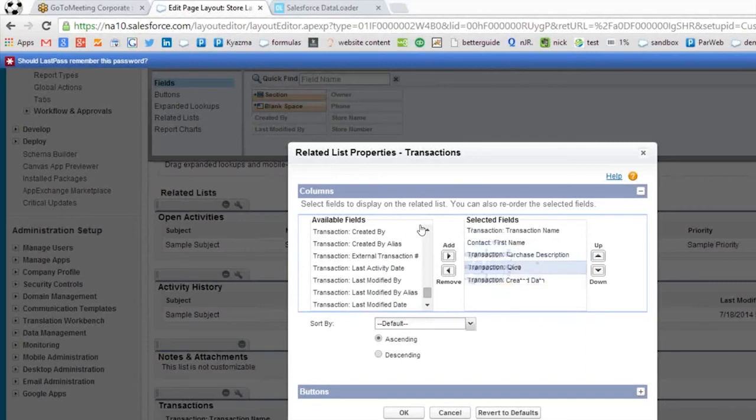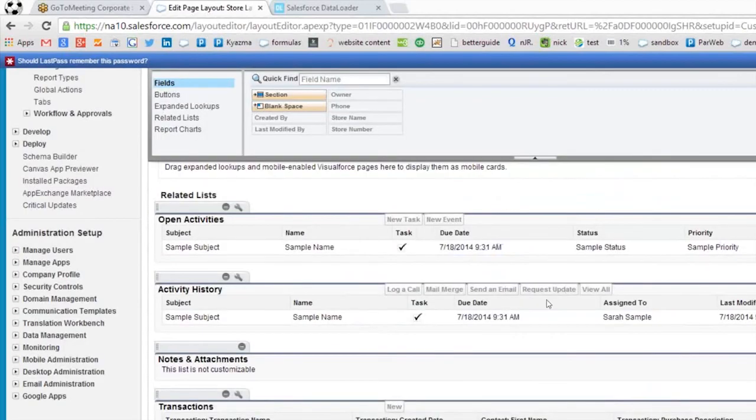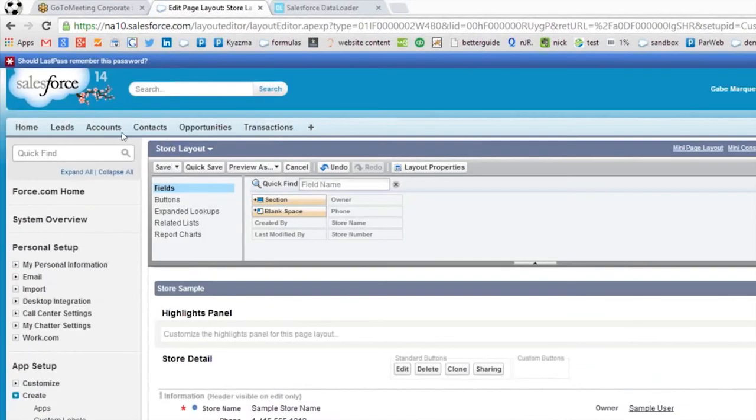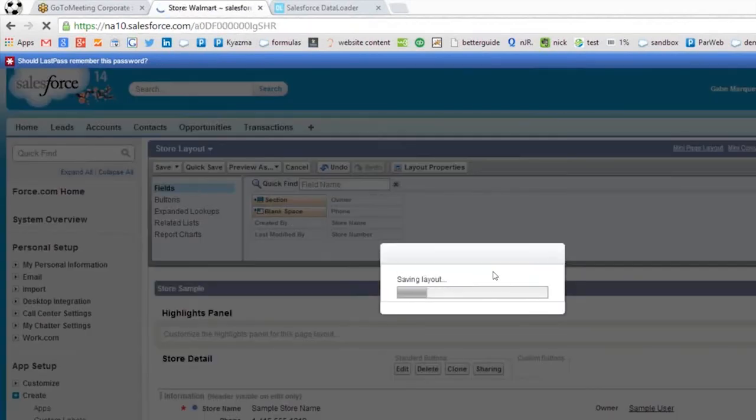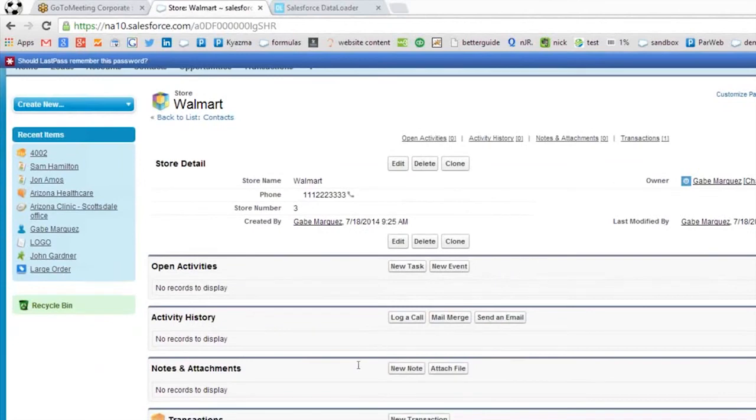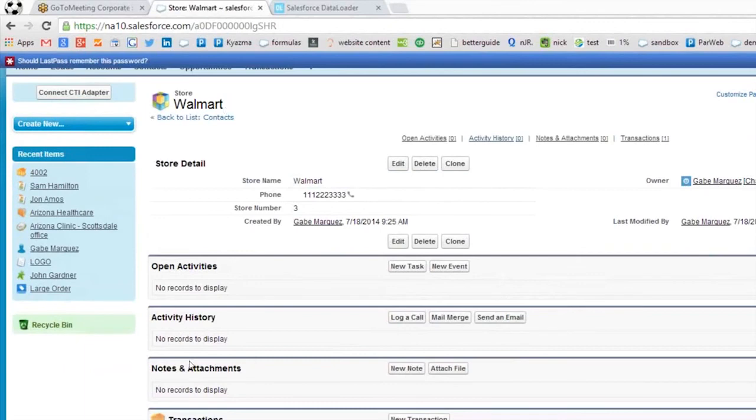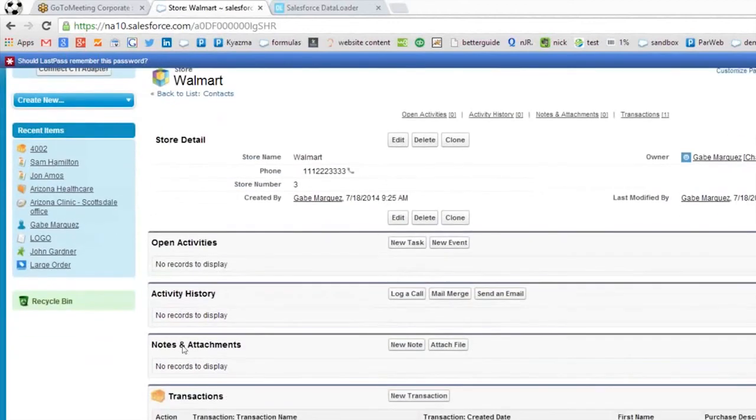Let's put the price after, and what I like up here. Let's try that. And let's go to save layout. And as you can see here, from the store detail, you can quickly see just a quick view of, okay, there's a transaction, create date. On the 18th, Sam purchased an umbrella for $13. Okay, and you can add more information as needed.